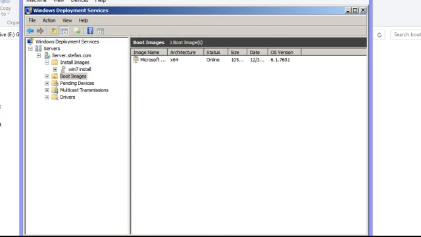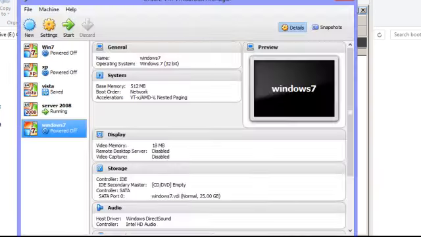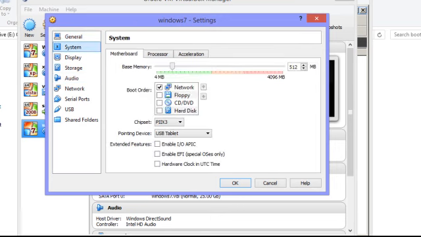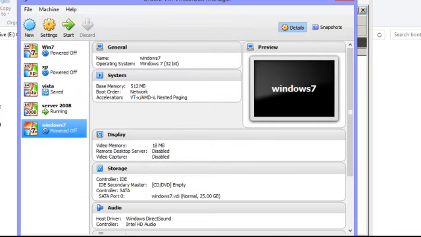And now what we want to do is go to the Windows 7 virtual image I created here. For the settings on the system, check the boot order and ensure that it's booting from the network. Make sure the network is at the top. Alright, so once you do that, you can power up your machine.